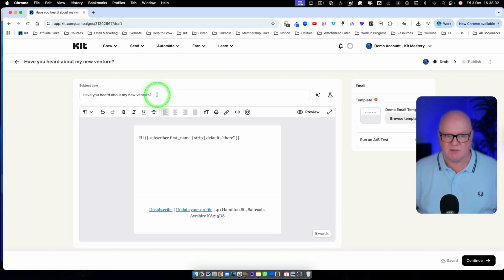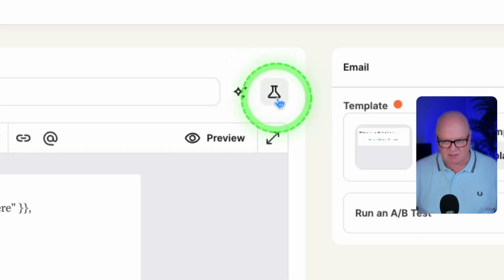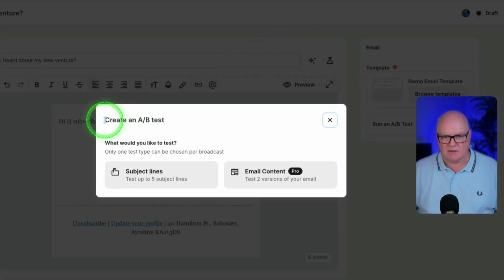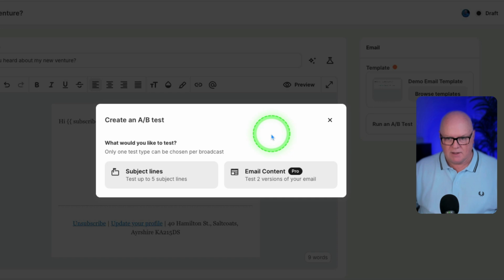I could send that out to my list, but over here on the right hand side you can see there's this little sort of glass beaker icon. If you click on that, it allows you to create an A/B test. You can either do it on subject lines or on email content, or both. Now, the email content one, you need the Creator Pro plan, which is a more expensive plan. I'm only going to show you what you can do on the Creator plan, and that's the subject line.